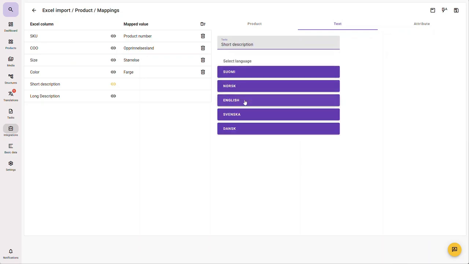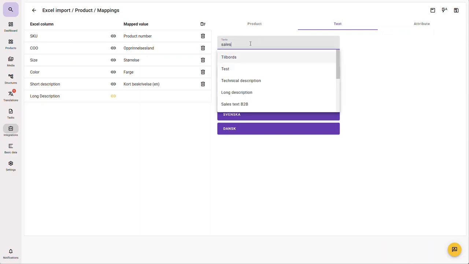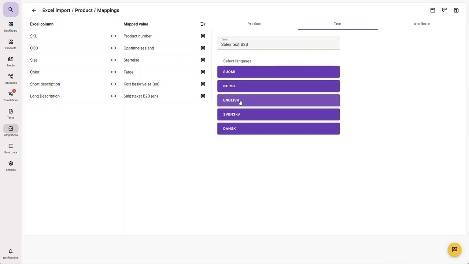For text fields that are not universal, you will need to select the language you want to map to. If you've mapped a column to the wrong field, you can remove it and remap it.